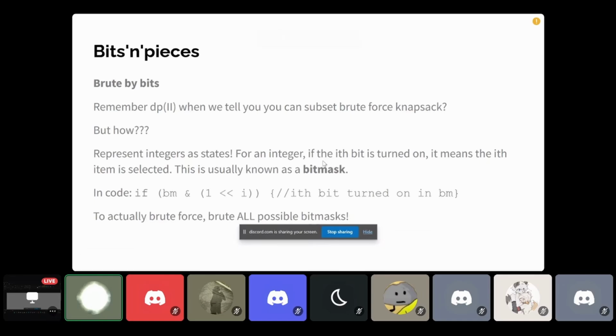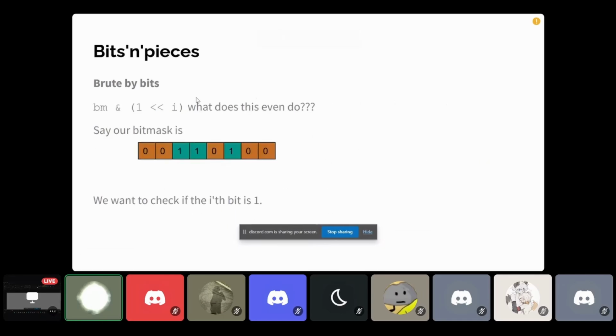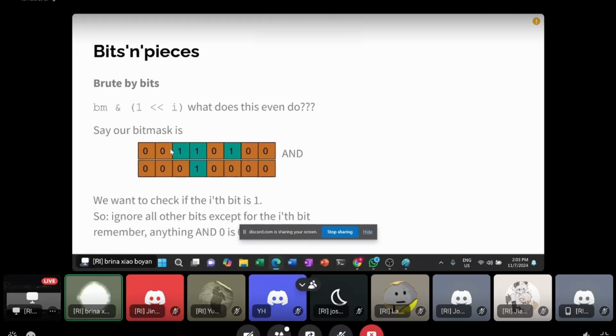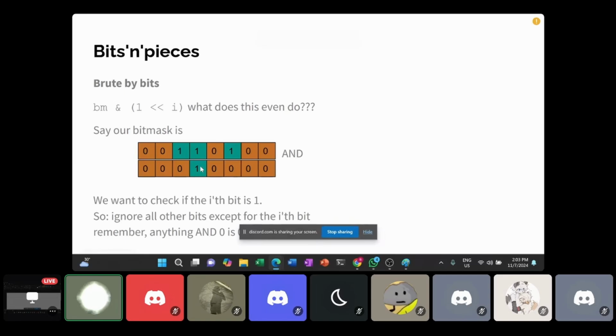Anyways, to actually brute force, you brute force all the bitmasks. Yeah, the bitwise and will only filter out the ith bit for you.